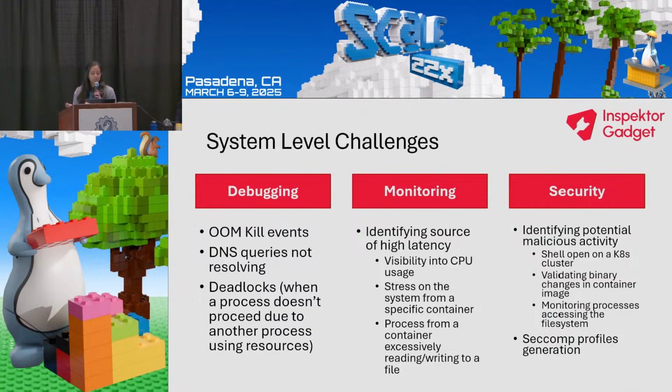From a monitoring perspective, you might have trouble identifying the source of high latency. You might be lacking visibility into CPU usage. You want to identify stress on your system coming from a specific container. Or maybe there's a process from a container that's excessively reading or writing to a file, and that's manifesting as latency on your system.